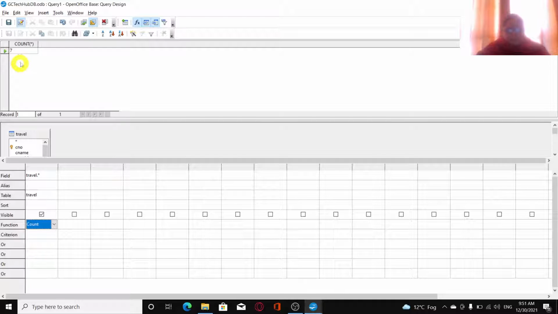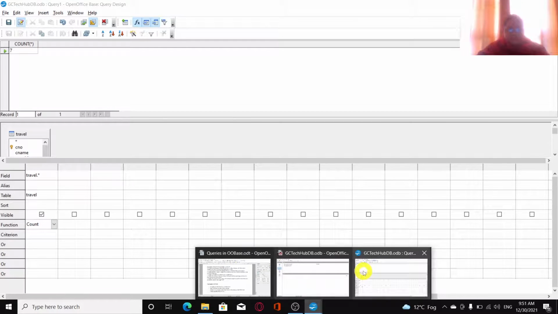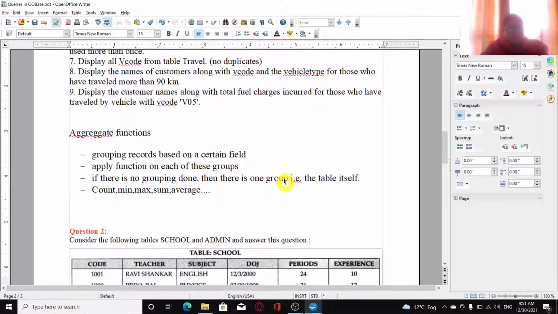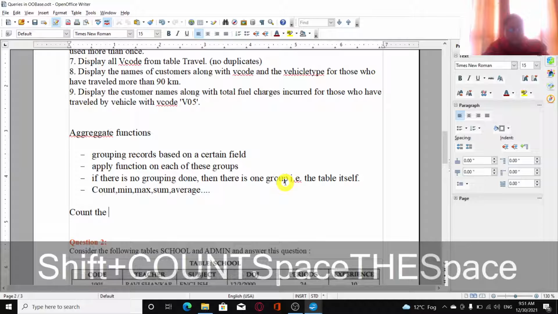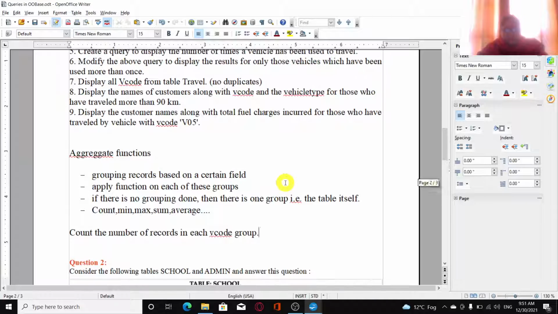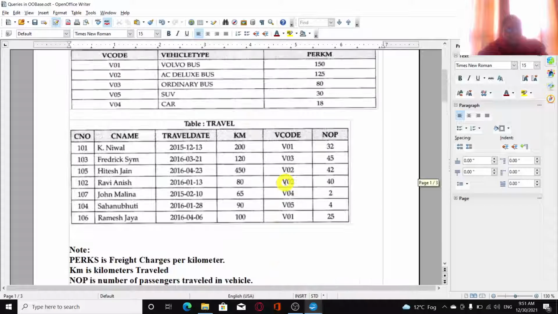Now the next part which we are going to deal with is, we are actually going to count the number of records in each V code group. So if we just scroll upwards, you can see here V01 and V02 forms. V01 forms one group, and there are 2 records in this group, right?